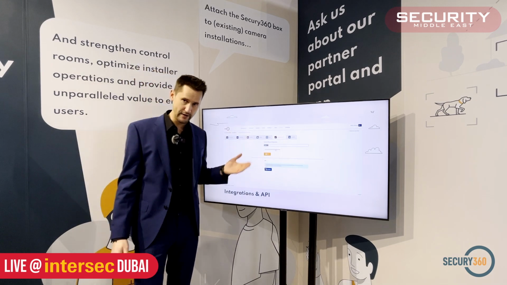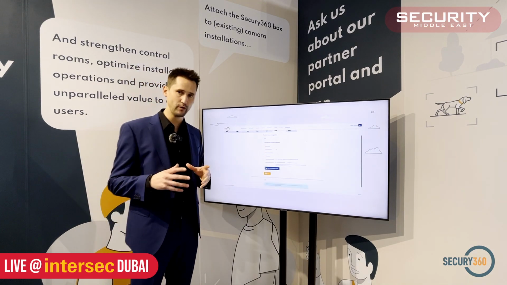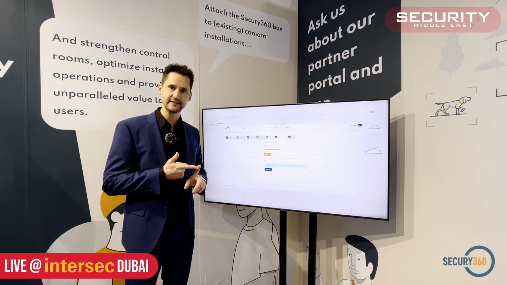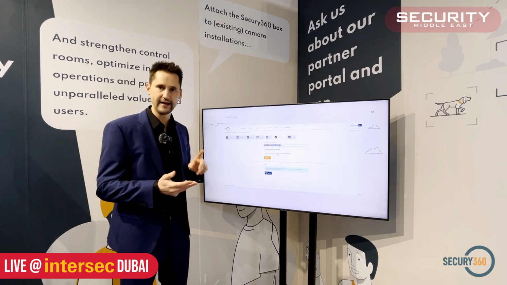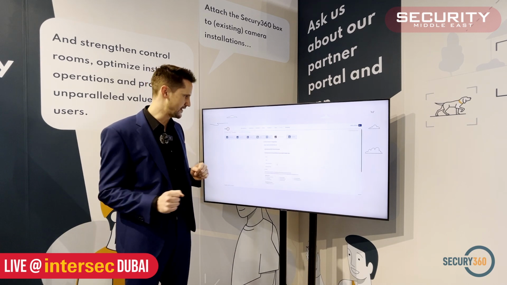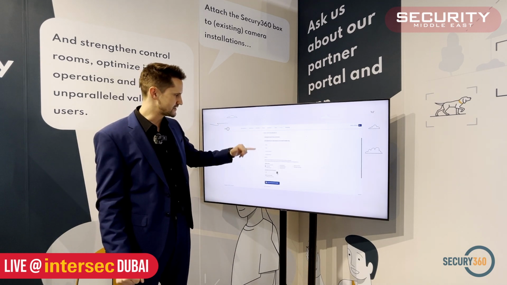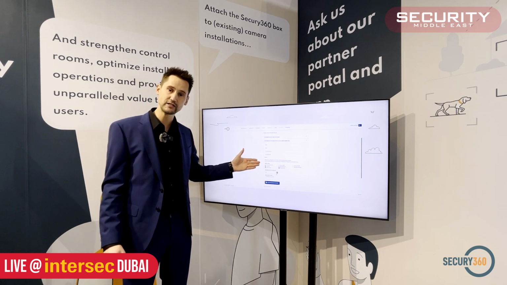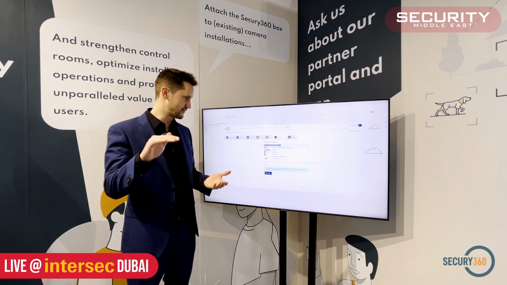Then you got the integration part. So as a control room, you don't need to invest in anything because we already integrate with IMX, SIA DC-09, Genetec, Network Optix, like the bigger integration platforms. And you can just select the host and port number of the control rooms. You can also have a health check, like when there's a camera error or something like that, it can be sent to the control rooms.